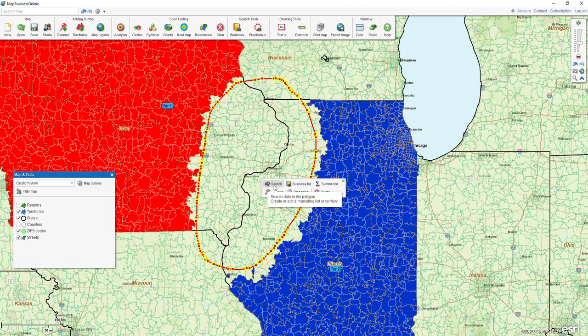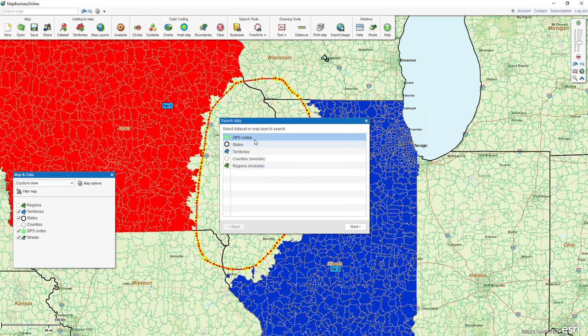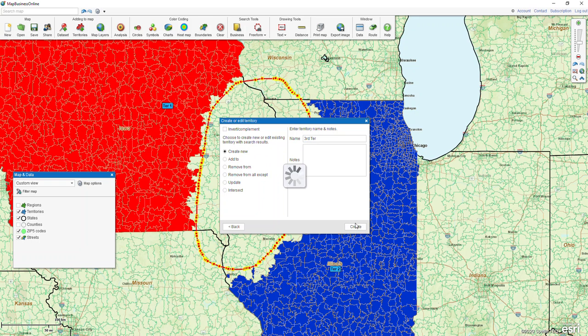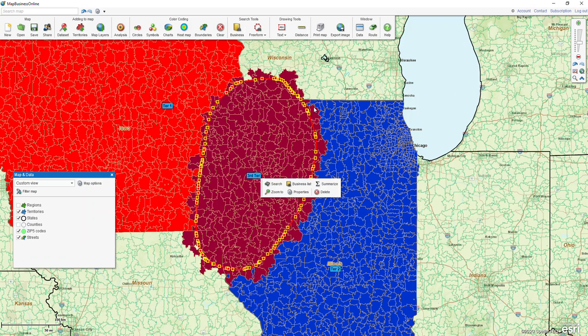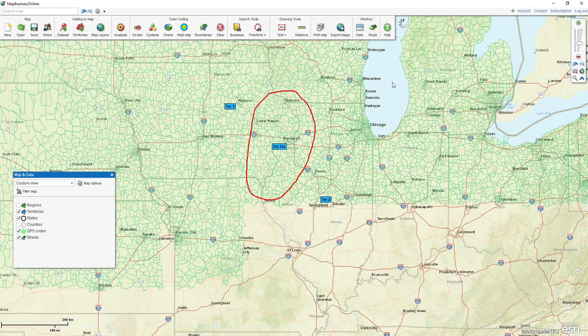And then if I want to create a territory with the shape, I click search again, and this time I'm creating a territory. So I'm going to choose zip codes, create new, third territory. Okay, so now I have my 3 territories.